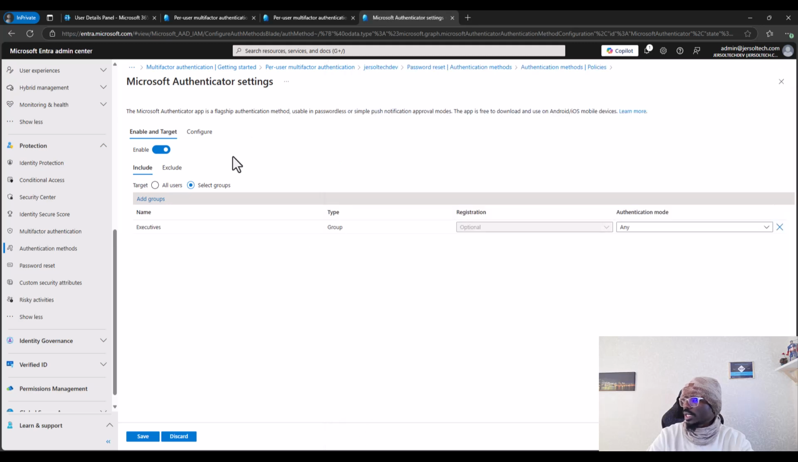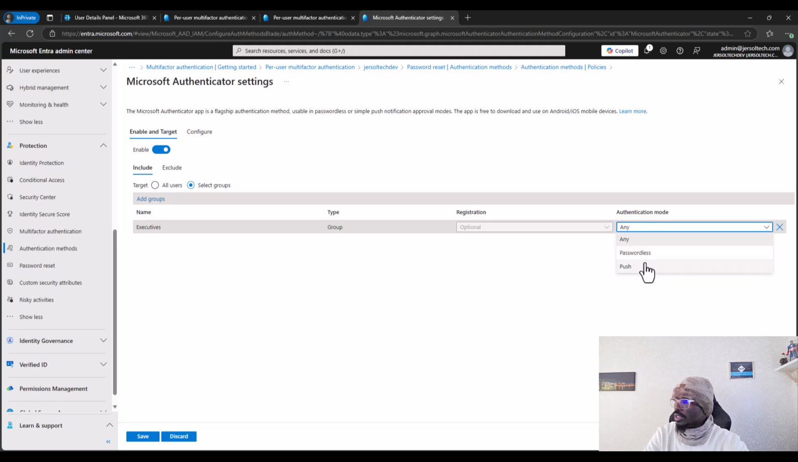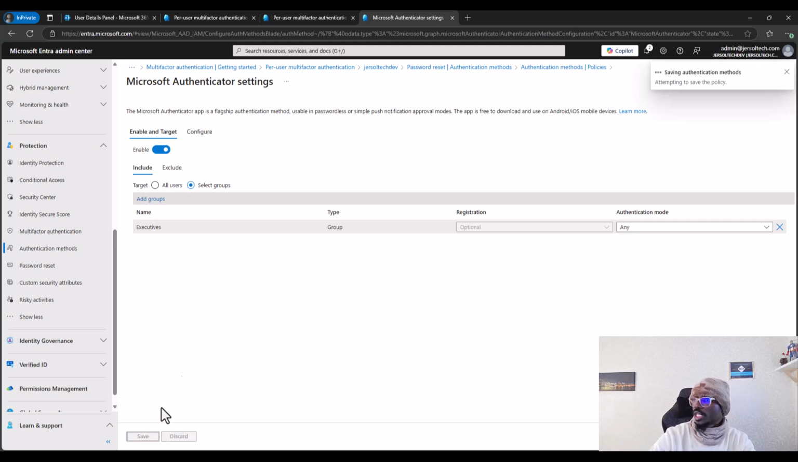And once I select this, there's an option here where you can change it to passwordless or push, right? For the passwordless, you don't need a password when you're signing into your account. But if you select that, the user still needs to go to the authenticator app on their phone to complete the setup. For this tutorial, I will just leave this the way it is, and then I'm going to save this.